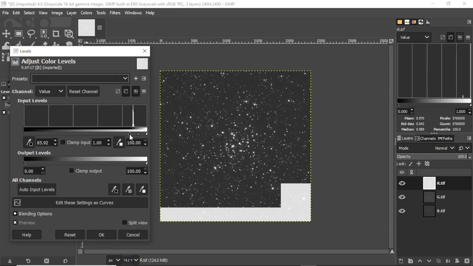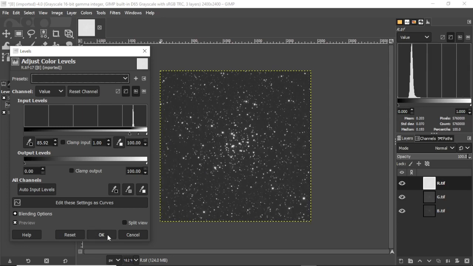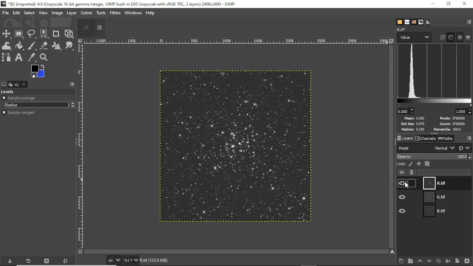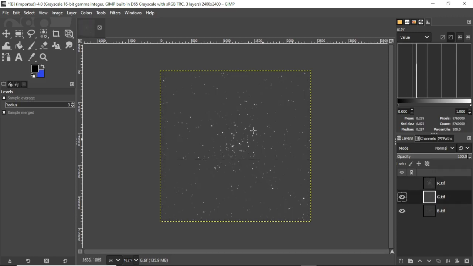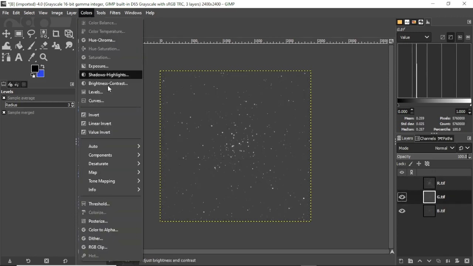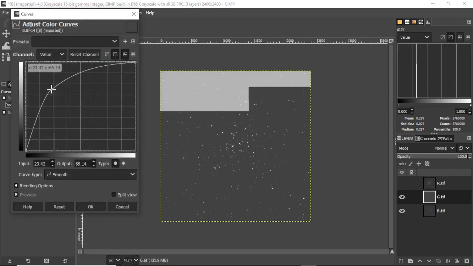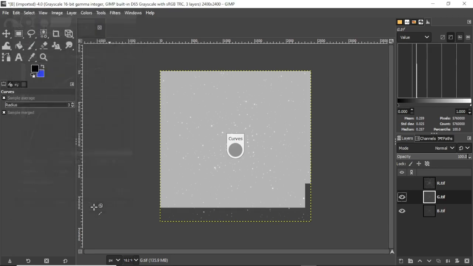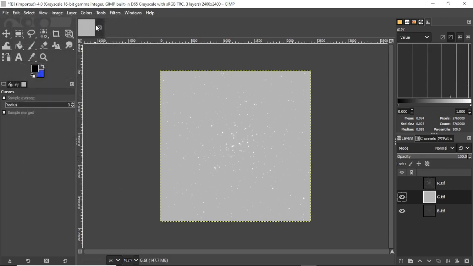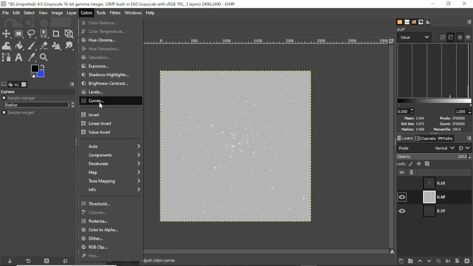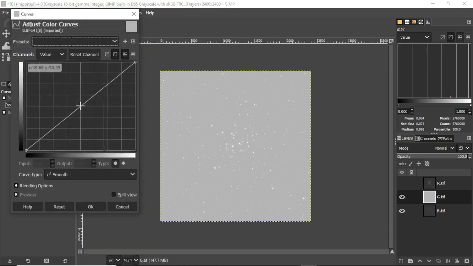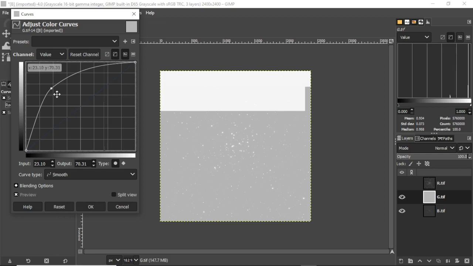I think it's okay. Click OK. So we did it 3 times, so I'm going to do this 3 times too. Colors, curves. You stretch it. Click OK. You do it again. Curves. This is the second time.